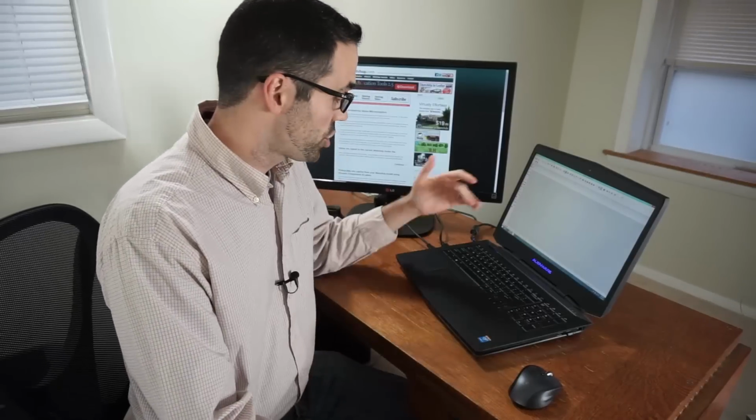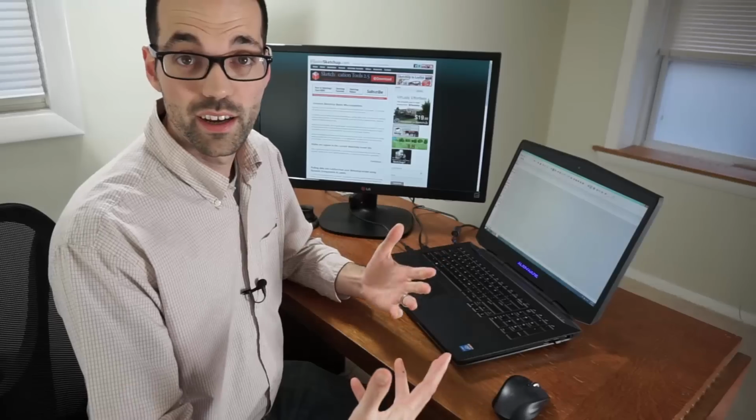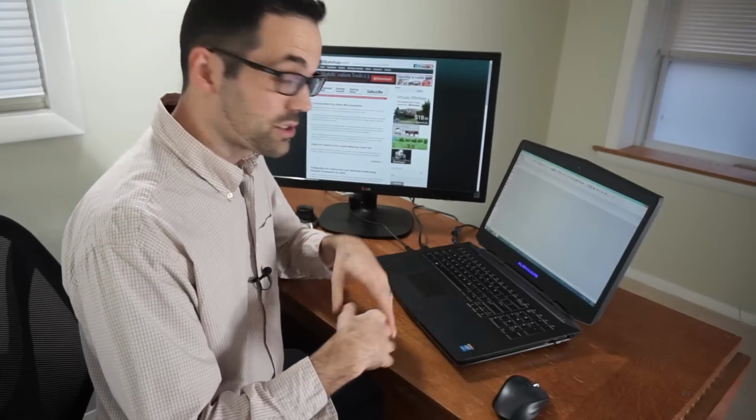Hey, I'm Matt from MasterSketchUp.com, and in this video, I'm going to show you how to use keyboard shortcuts to literally double your speed while modeling in SketchUp. So let's check it out.